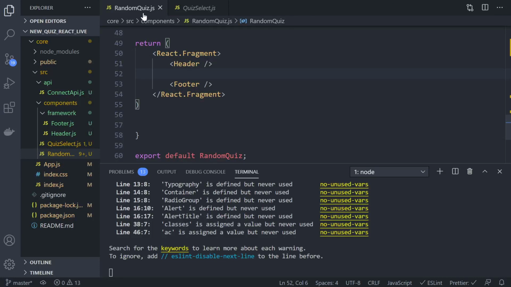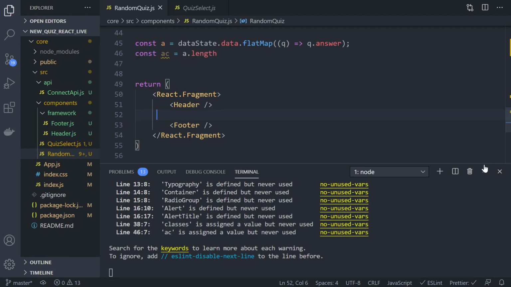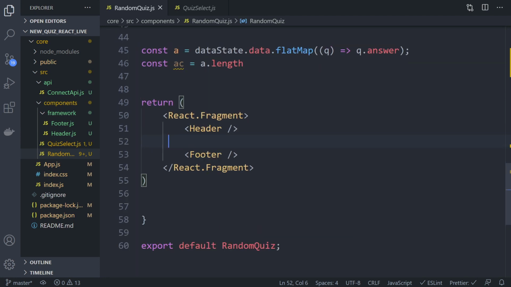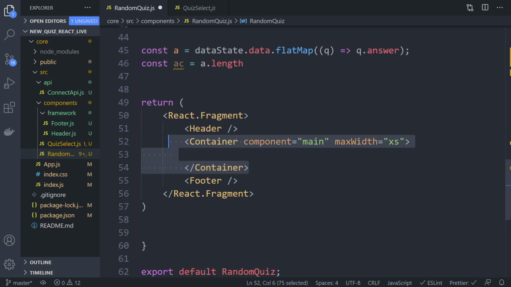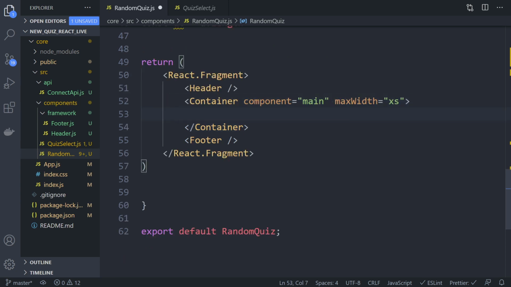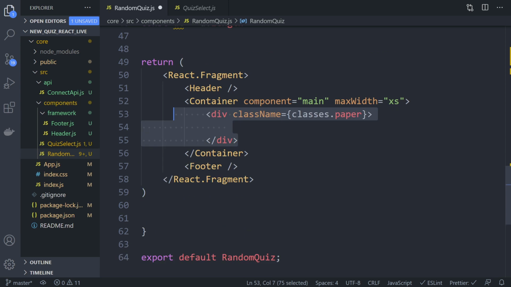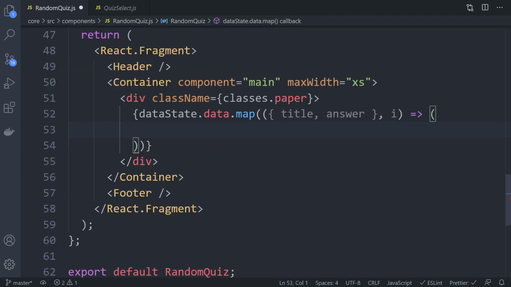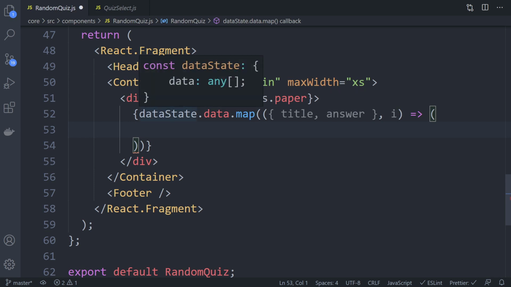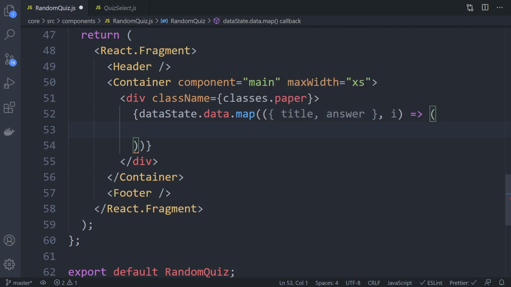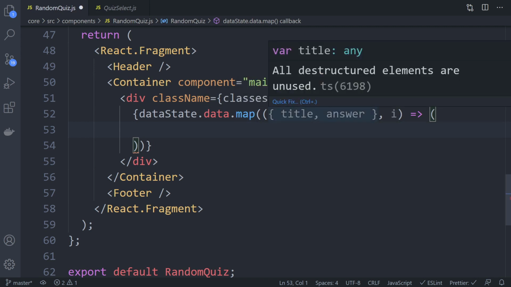Okay, let's go ahead and, down at the bottom here, start to map out how we're actually going to display the quiz questions. We'll come back to this information up here in a minute. We're going to need a container set to extra small, which is going to contain our question in the center. Then we're going to create this paper here, again just as another container around our question. Now we want to actually display the answer. So here we take the data state.data.map. This is going to provide us a loop around the data that's been returned from the API.